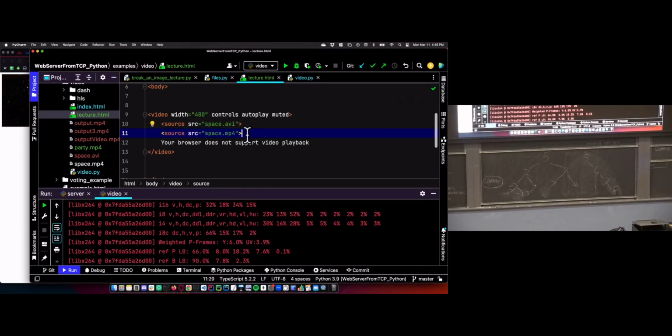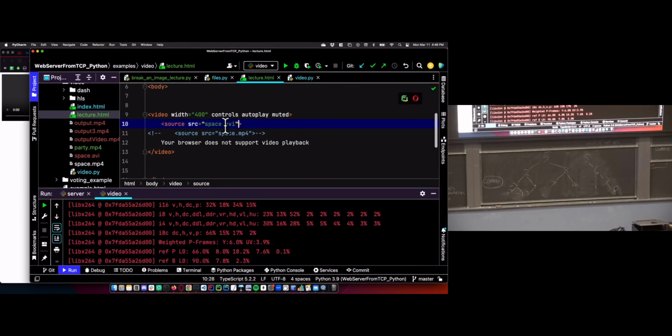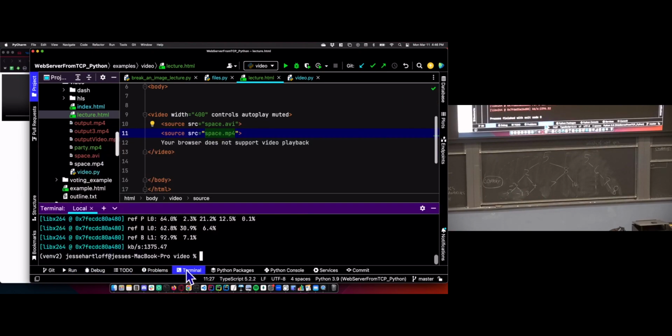We talked about that in the slides. If I get rid of this MP4 and reload the page, it's not going to load because my browser does not support AVI. It doesn't support that format natively, so I can't use this space.avi. And this part actually broke in the other lecture, so I have much less confidence than I had coming in. But let's try it a little bit different way.